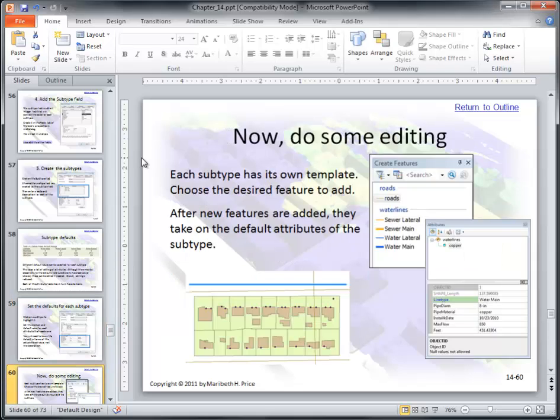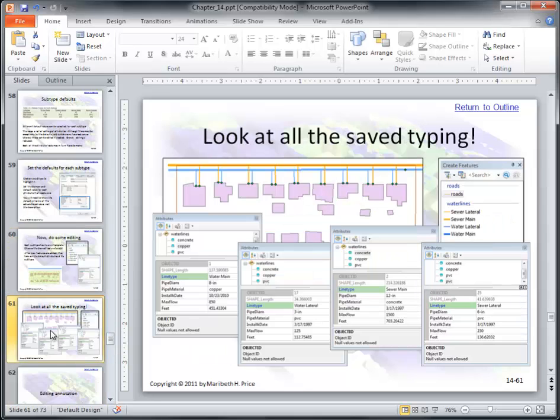You will now do some editing. Each subtype has its own template. Choose the desired feature to add. After the new features are added, they take on the default attributes of the subtype. And again, when you do this in the exercise, you will get a much better feel for it. And then you will notice all of the saved typing.